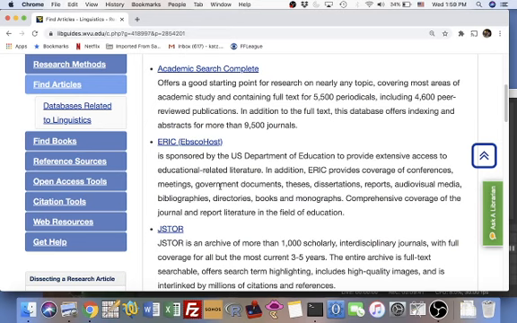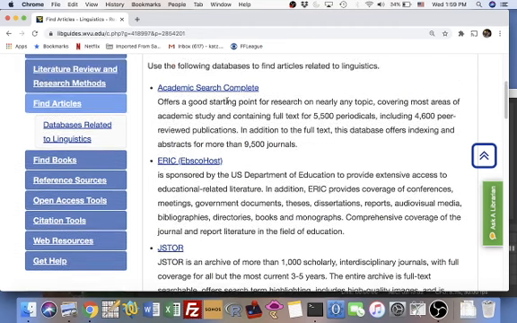So I want to find a paper that's about communicative language teaching and tells me a little bit what that approach is all about. And maybe I'm specifically interested in the evidence for that approach as opposed to some other approach to language teaching. So let's start in the most general database here, the Academic Search Complete.